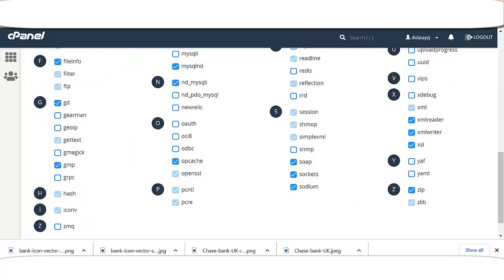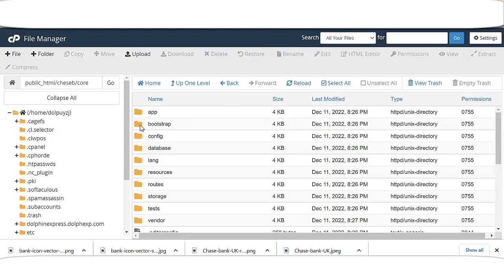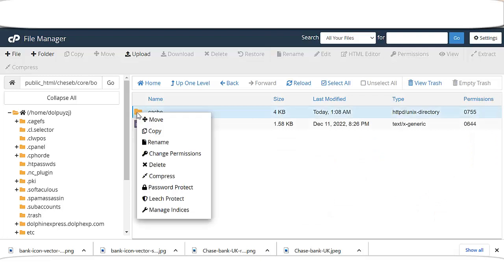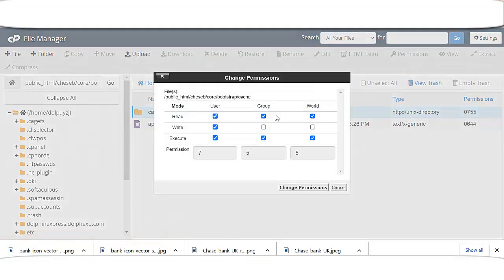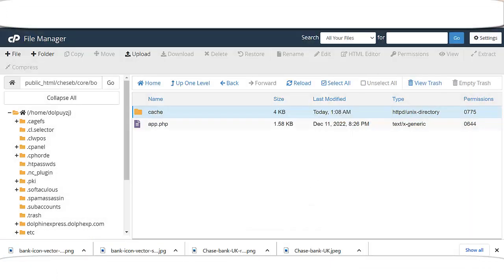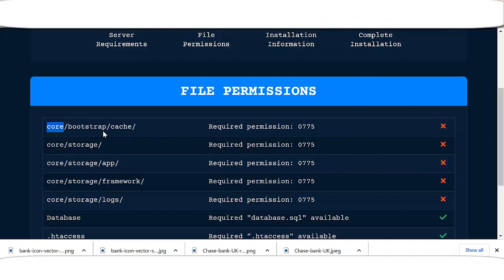Let me move this one here. Core bootstrap cache. So I right click on cache, then change permission. I'll tick on this one. So 775. I'll click on change permission. Right. So you need core bootstrap cache to be 775. You also need core storage to be 775.